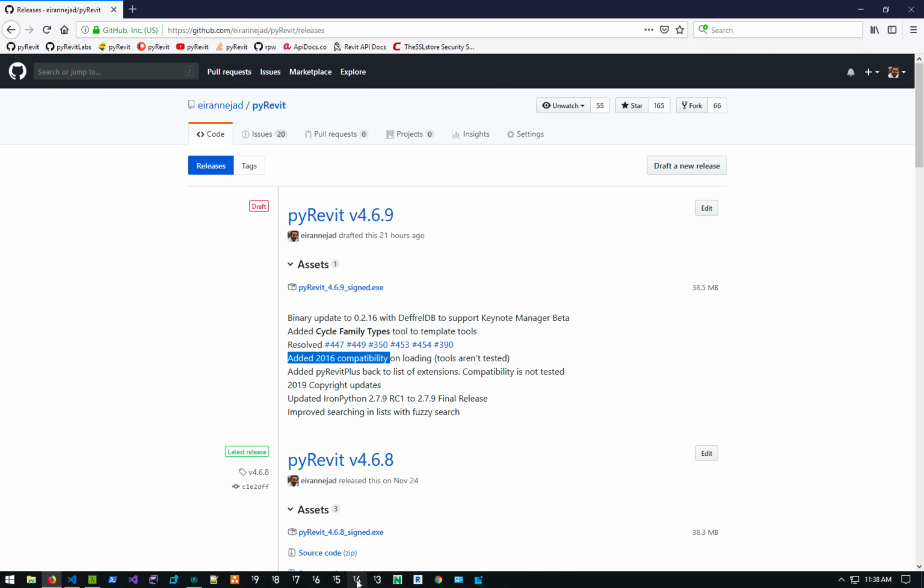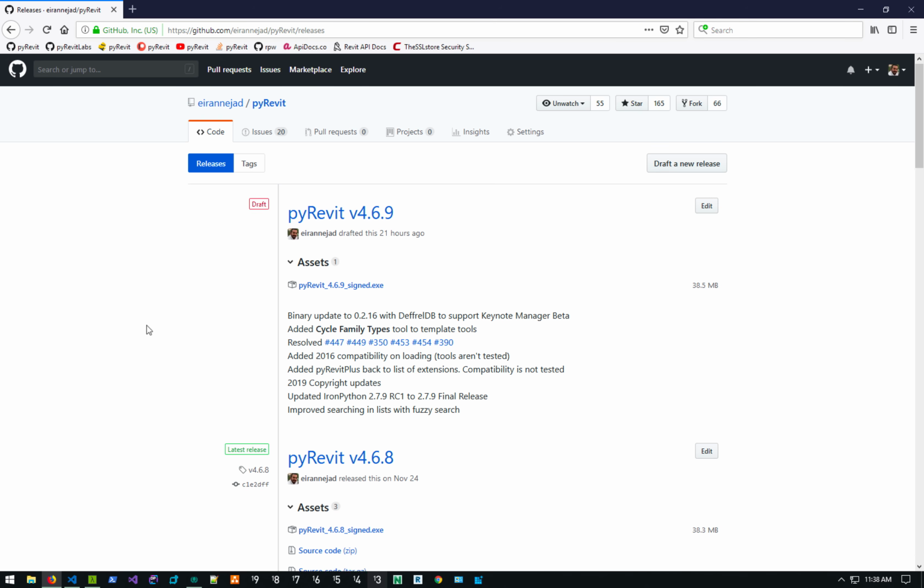pyRevit still loads on Revit 2014 and later, but it does not load on 2013 anymore. And I don't have any users requesting that old of a version. So obviously, I think at this point, pyRevit is officially retired for Revit 2013 until somebody can help me figure out how to start it again.